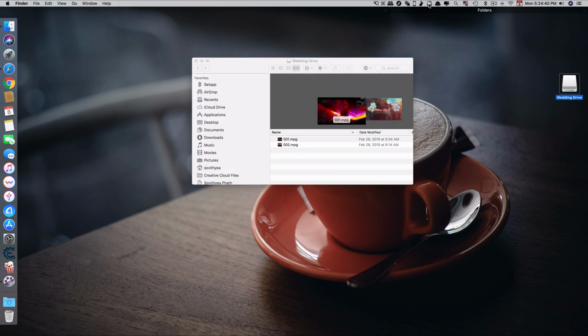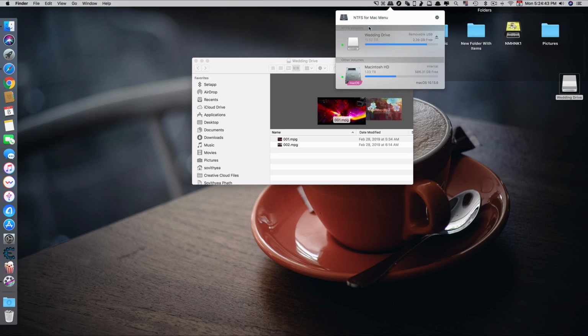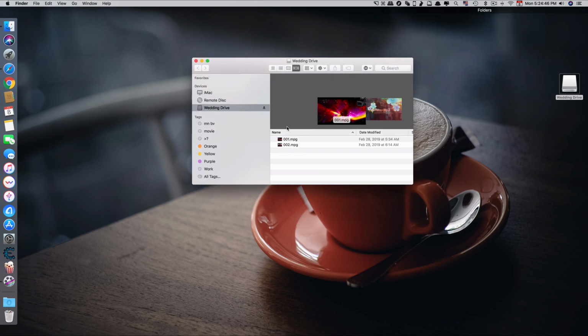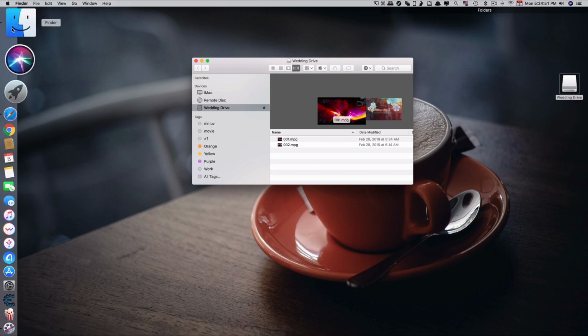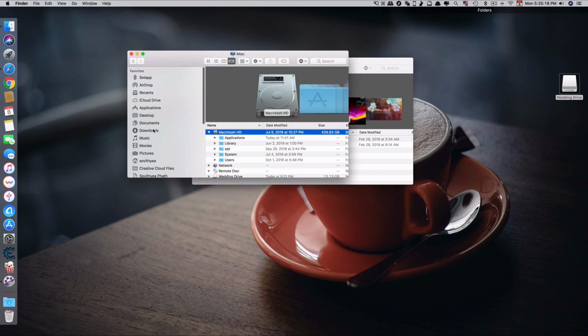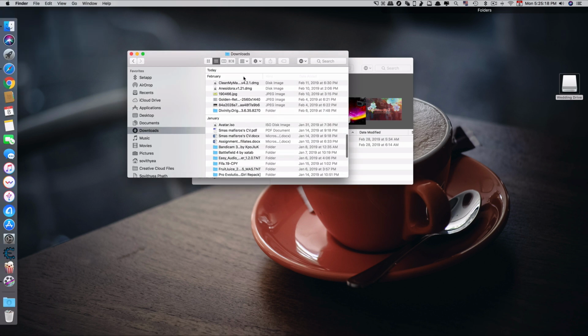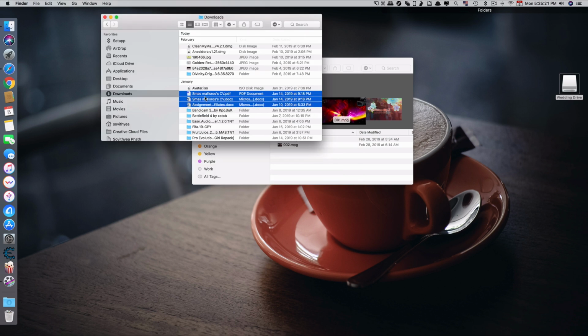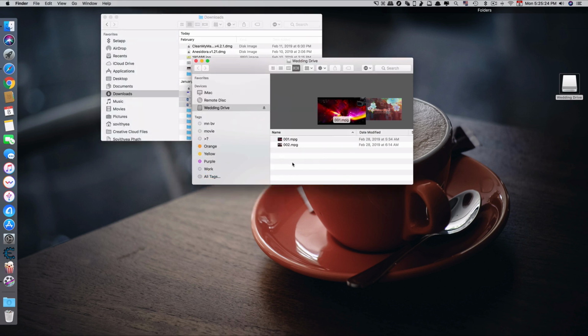Because I already installed NTFS for Mac here, it means I don't have to worry about being unable to paste here. I can just copy from any folders or files. So I just go to Downloads here. I have some files to copy. Let's say I want to copy these 3 files. Just select, copy it, right click, and paste. See, it works just like when you're copying on a supported file system on Mac.